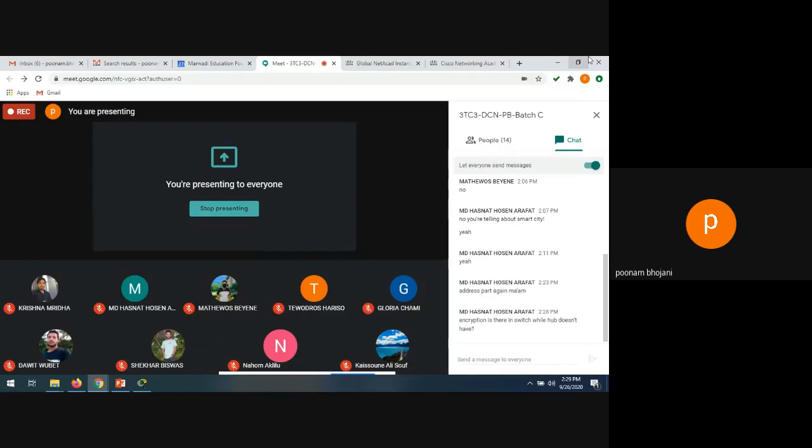What is the advantage of a hub? Reduce work overload of individual computer. Again, it is the advantage of the switch only, right?